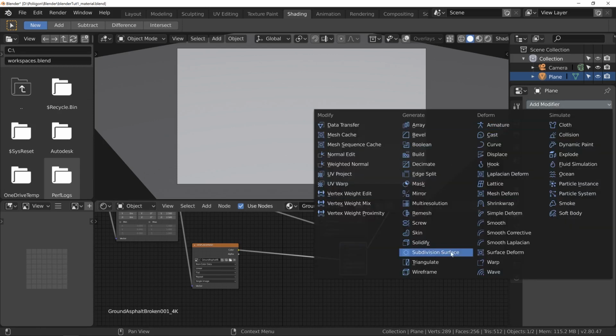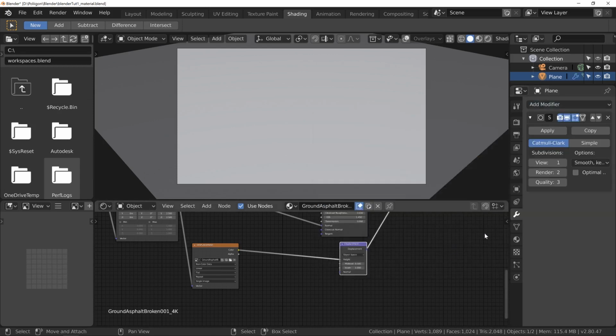Add in a subdivision surface modifier, and then what we'll do is just crank that all the way to 6, so we're getting loads and loads of subdivision within our mesh. Jump back over to rendered mode.